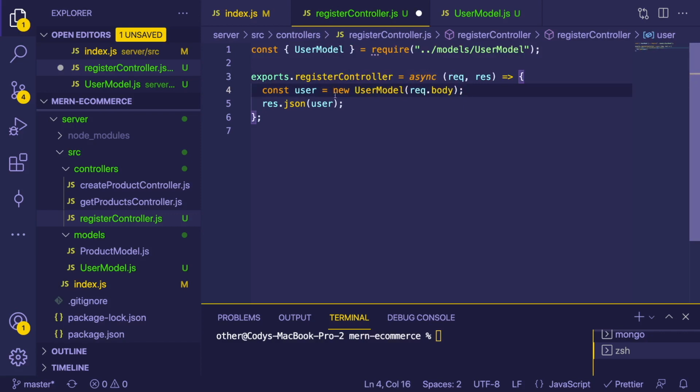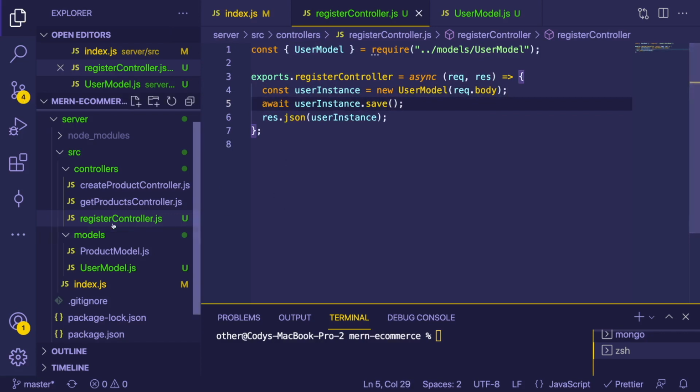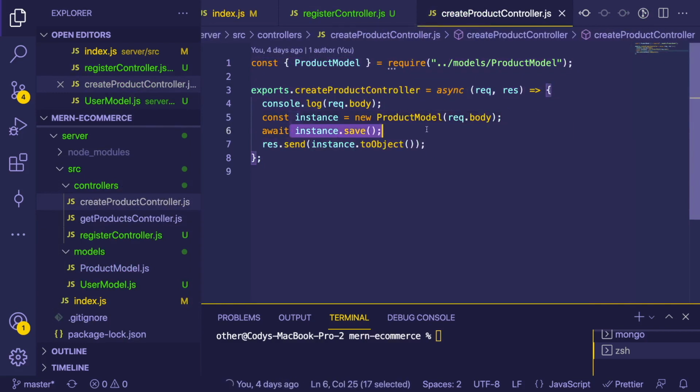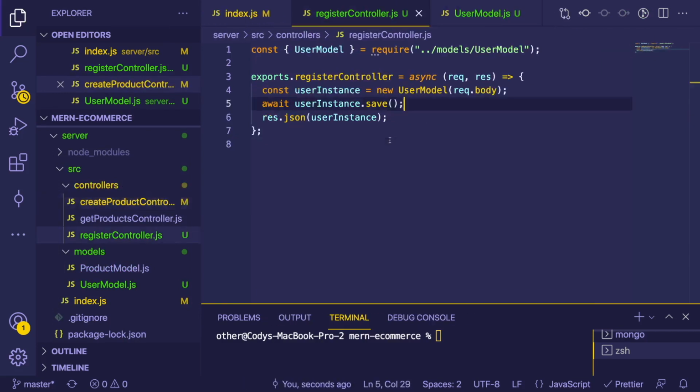Actually, I'm kind of messing this up. This is a user instance. And I believe we need to say await user instance.save, if I remember correctly. And again, we already have code that does this, so just look at how we do it in the create products controller. We make a model, we save it, and then we send back the toObject. Again, I don't think we really need the toObject thing. I'm going to get rid of that for now.